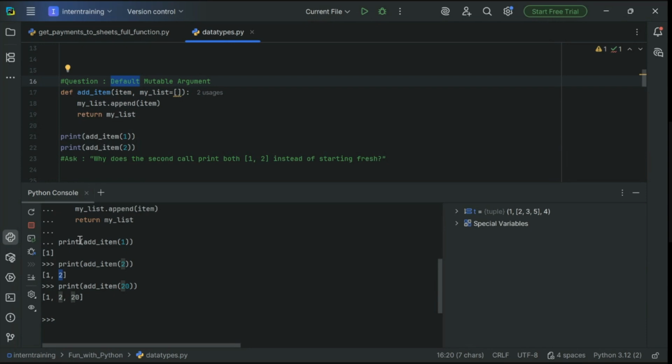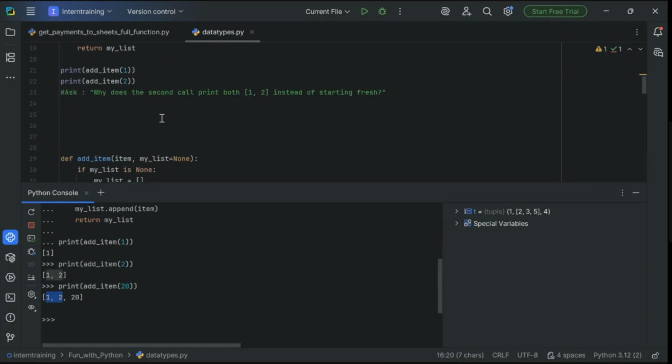So when we initialize the list the first time, it was added with 1. When we tried to add another item, it added the item with the preserved value, and again the second time it added the new element with the already present preserved values. Okay. Now in these situations, we can initialize any list with None, and then again we can override the value.